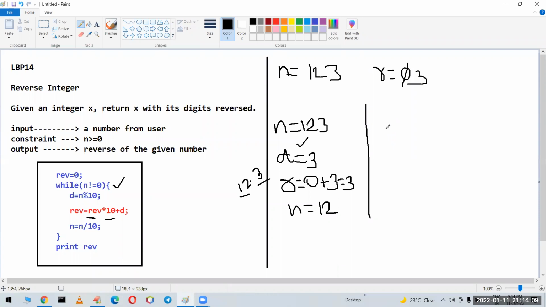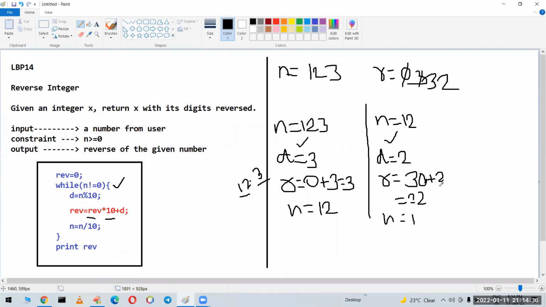Next, the value of n is 12, so the condition is true, and the value of d is 2. And reverse will become reverse into 10. What is the previous value of reverse? 3, right? 3 into 10 will become 30. 30 plus 2, what is the result? 32. Yes, it is updated. So now what will be the value of n? n is equal to 1. So next, the value of n is 1. The condition is true, and d is equal to 1.